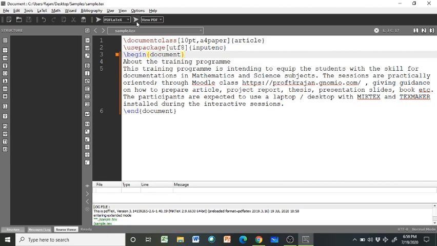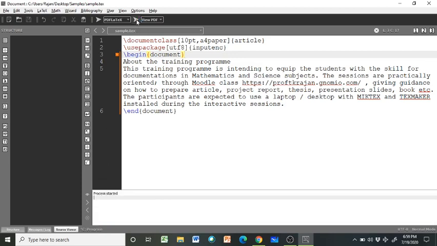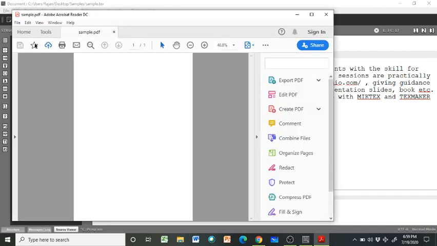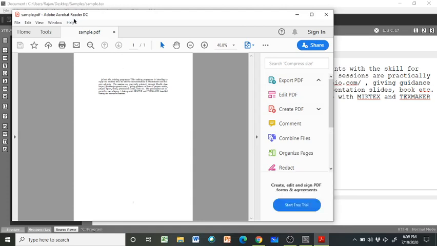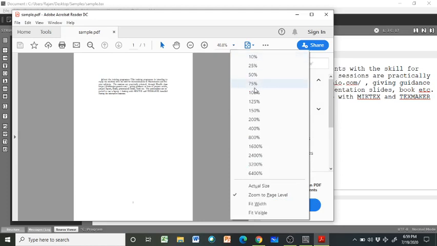Now we have to see the output, view PDF. Just click that view PDF, you will get the output in the PDF viewer. Actually, this is an external viewer, Adobe Acrobat Reader. That is the thing that I configured here. See here, this is the thing I have typed here.